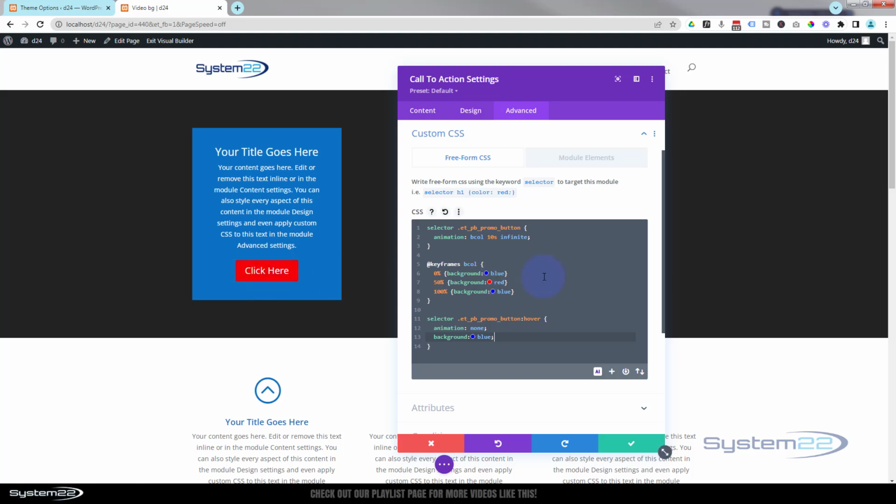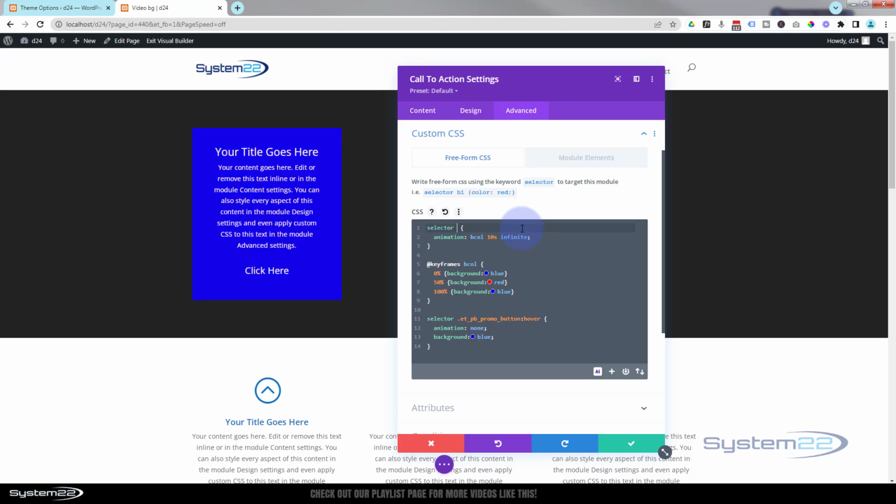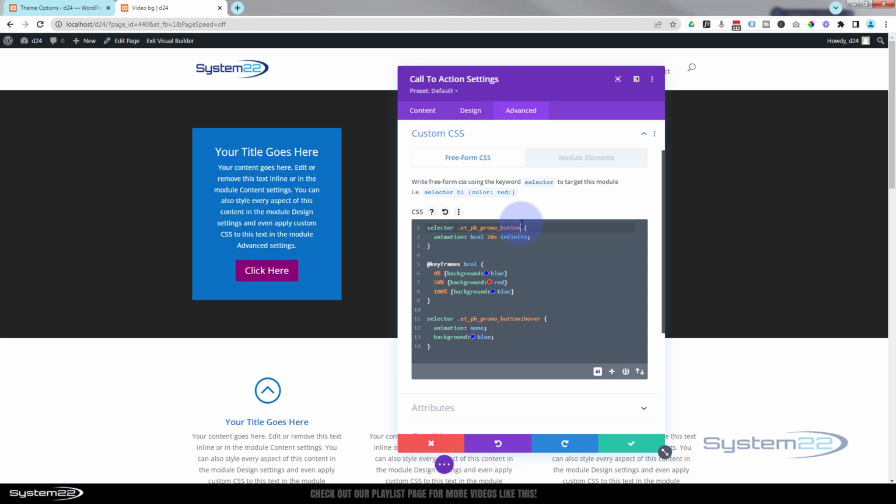And that's a really eye-catching little button. I mean, you can affect anything on here. You can affect the actual background of the module itself. If I took the actual button class away, watch what happens. It's color changing the whole background of that module there. So this freeform CSS tab is really great. I'm going to put that bit of code back in there. So we're just doing the button.